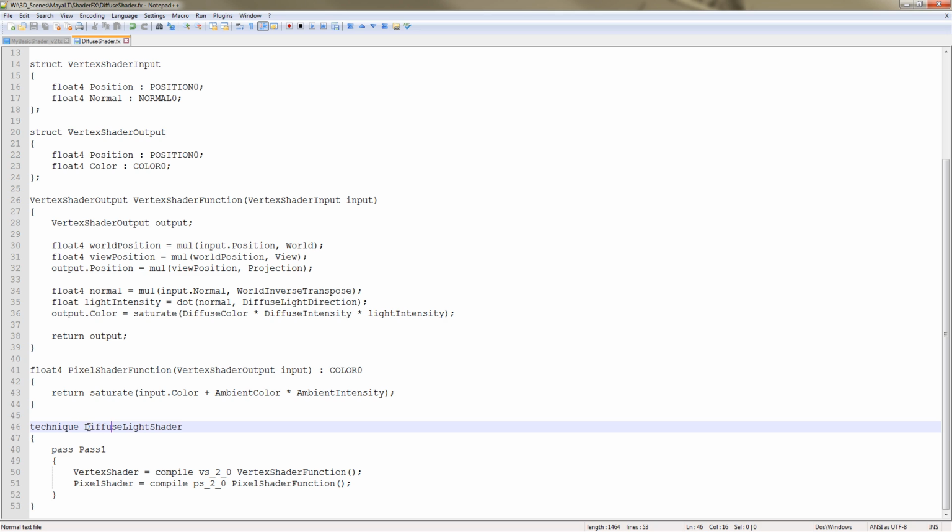Finally, we have our technique, and we're going to call this technique Diffuse Light Shader. So you can have multiple techniques in a shader. In this case, we only have one technique. And then inside of the technique, you can have multiple passes. And all the pass really tells us here in this case is that we want to compile our vertex and pixel shaders for Vertex Shader 2.0 and Pixel Shader 2.0.